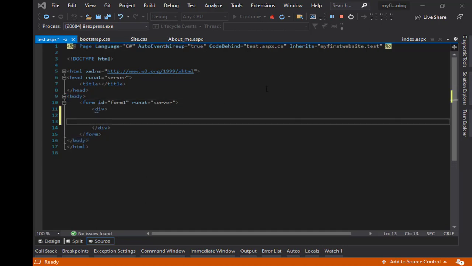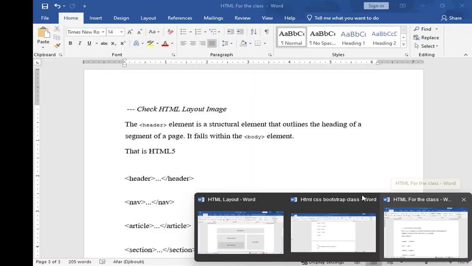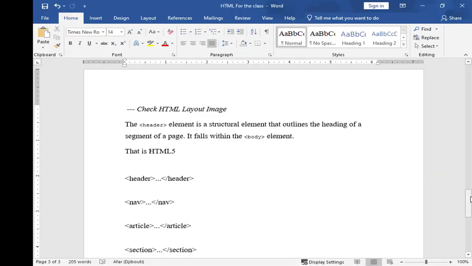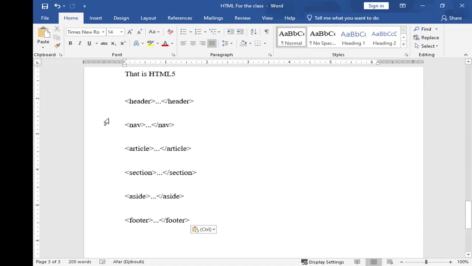Now, in between this lineup, that's when you put in our hello world and everything that we did the last time. In between this lineup, they now put in the HTML5 principle. What are the principles that I need you to master? The first is something called header. Another one they call nav. Another one they call article, section, aside, and footer.